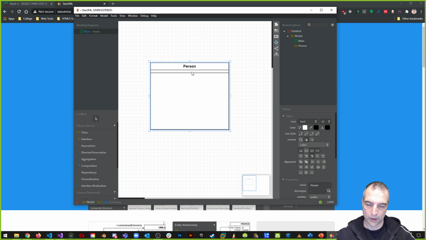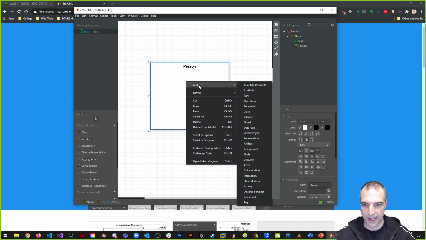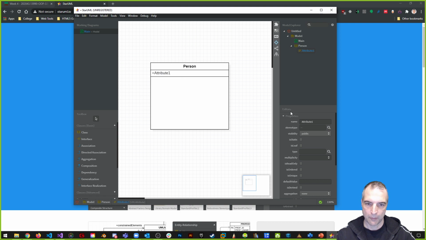Then when we want to add an attribute, which is a property, I'm going to right click here, go to Add, and then Attribute. Please do this with me. The first attribute we're going to add is an age, and then we're going to add a name. Let's do the age first. We're going to make the age attribute m_age. That's what it's going to look like, just like we normally would code in C++.